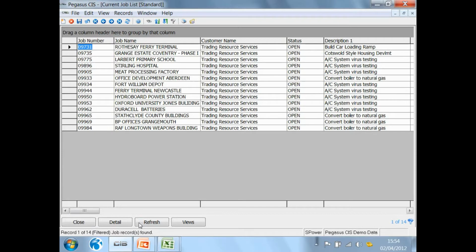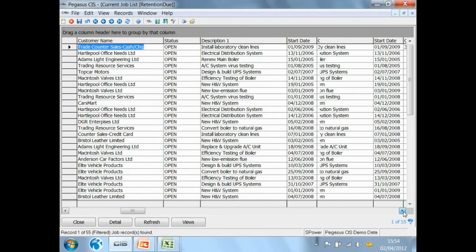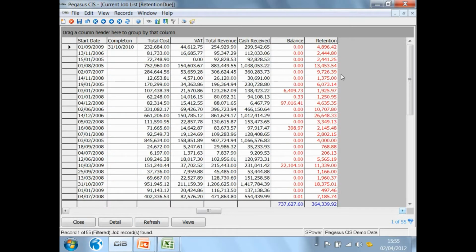I said we can save them away. I'm going to go to my list view, and I'm going to call up my retention due list view. This retention due list view shows me all jobs where the retention balance is greater than 0. The balance outstanding might be 0. In other words, we've done the final measure, they've paid whatever they're going to pay, except they're holding back the retention. So I can see what the retention value is, and I can see the total value of retention that's owed to me.